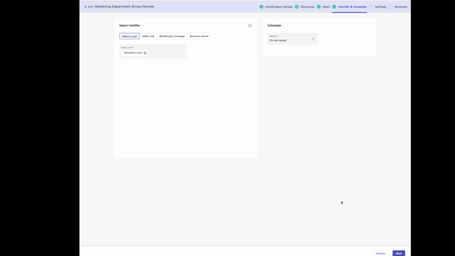We choose our certifier depending on, is it a named user? Is it a role like marketing director? Is it the beneficiary's manager? So anyone in the marketing department, their specific manager. This would be a use case for a marketing department that's quite large and might have 5 managers that oversee versus 1, or the resource owner. So that would be the owner of that specific application. In the marketing department, they use many applications, and each one of those could have a different owner. So that person would be responsible for the audit.